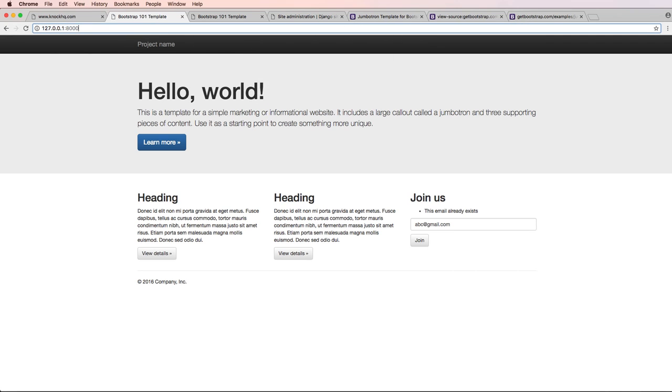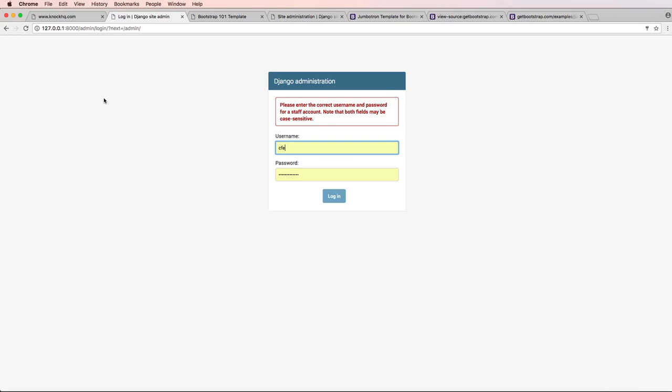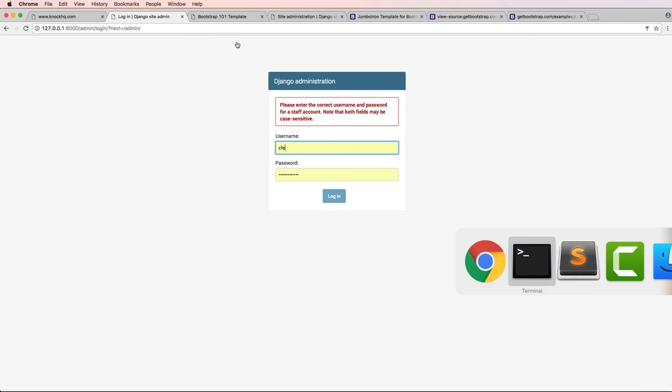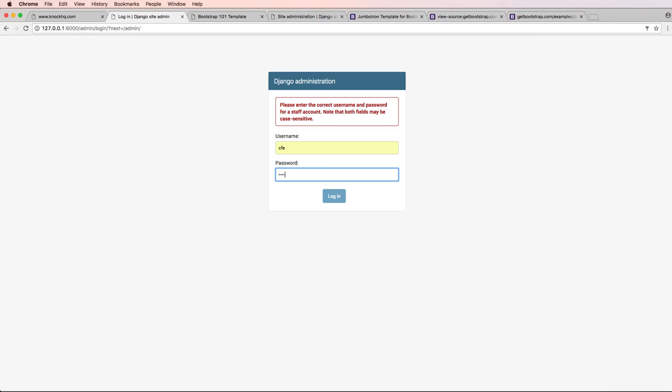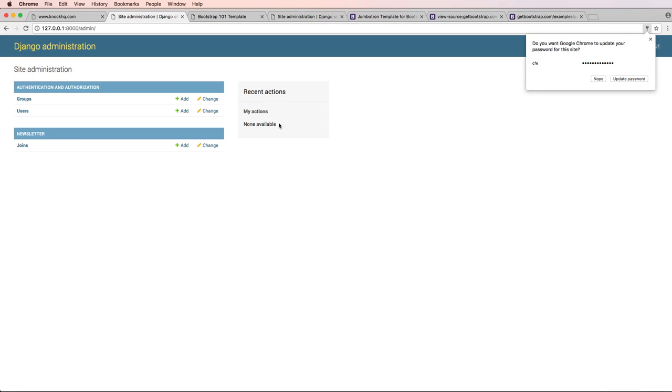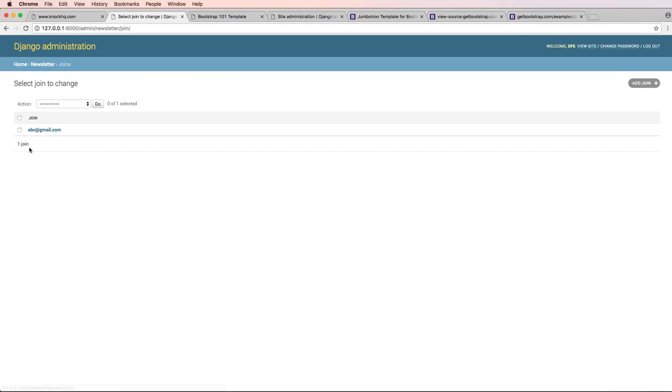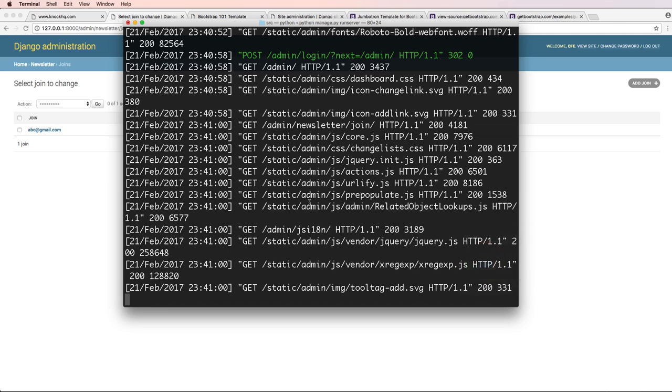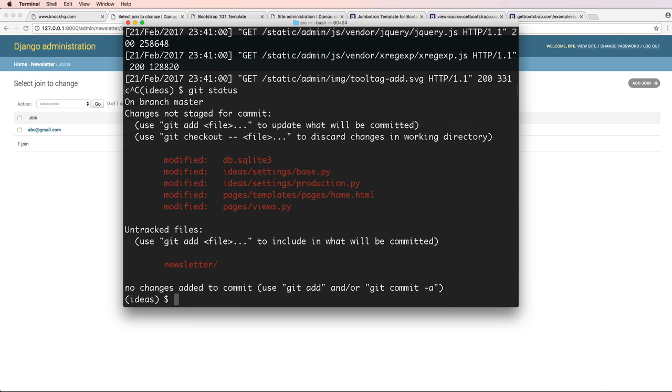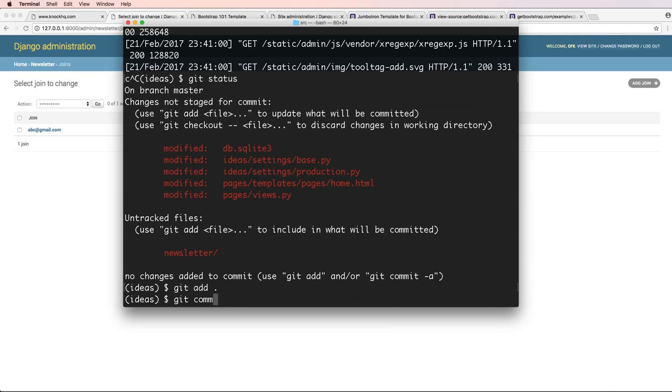And then if we go into the admin here, and let's actually, I think I have it as learncode2016. And sure enough, it is there. I go to ABC and there it is, it's joined. Okay, great. So now that we've got that, let's do git status, git add, git commit, and then we'll say added newsletter app to collect emails.